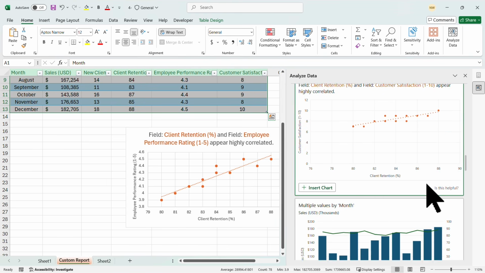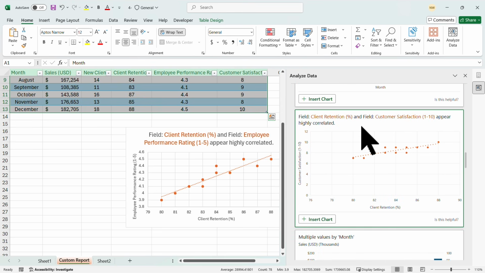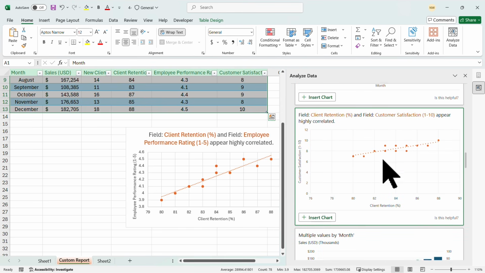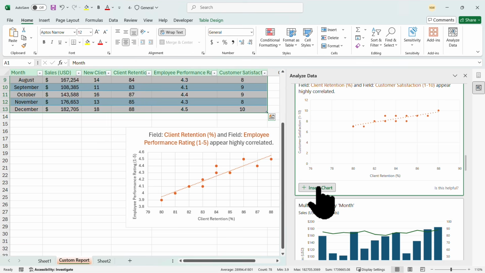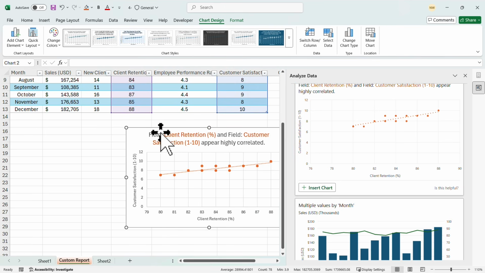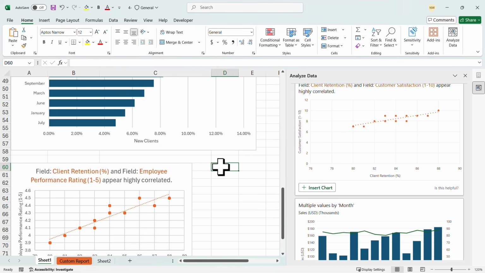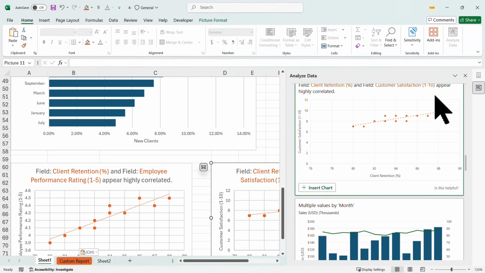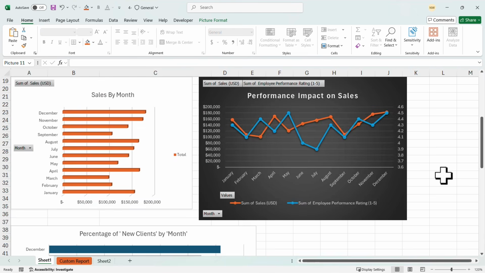Look at that, it's right here. Client retention and customer satisfaction. I'll go ahead and click on Insert Chart. And there we go. I'll also copy this and paste it to my sheet here, and I'm good to go. I'll go ahead and close the Analyze Data.